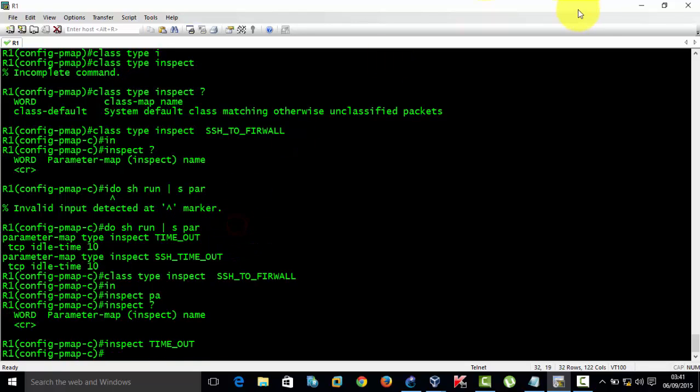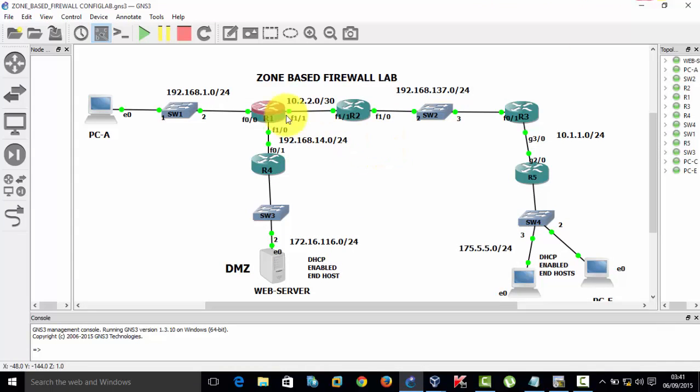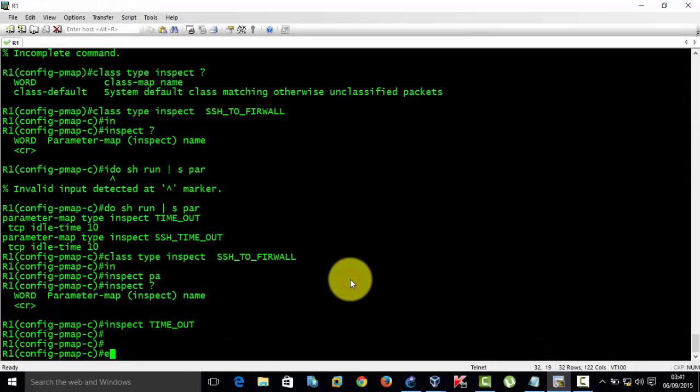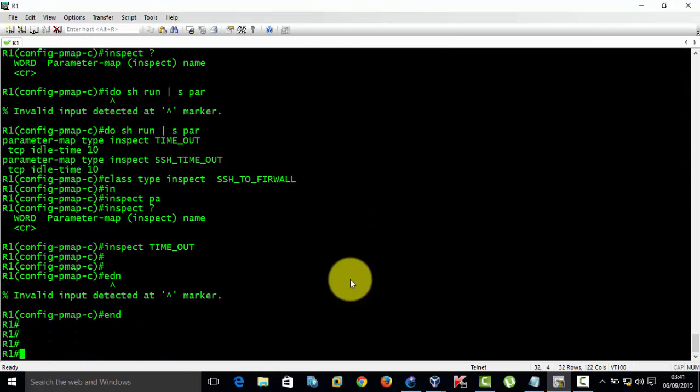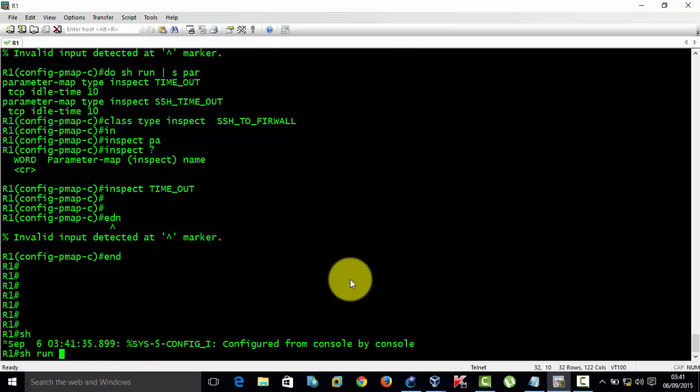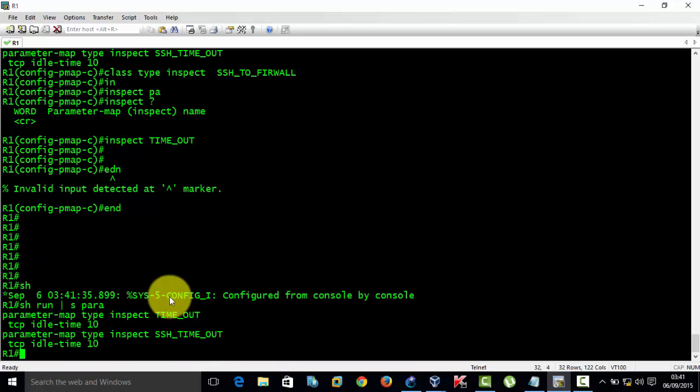So now basically what we did, we gave the policy from outside to the firewall to inspect the timeout, so it should time out in 10 or 15 seconds. We're going to check it here. So let us go now. Show run parameter. That's a parameter, yeah. So we configured the parameter map. Configured two parameter maps.